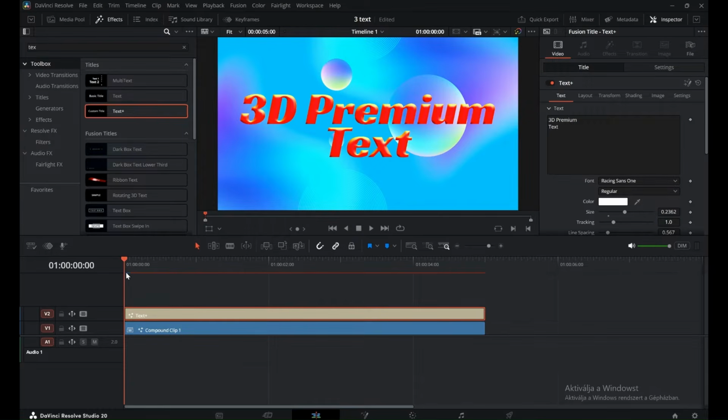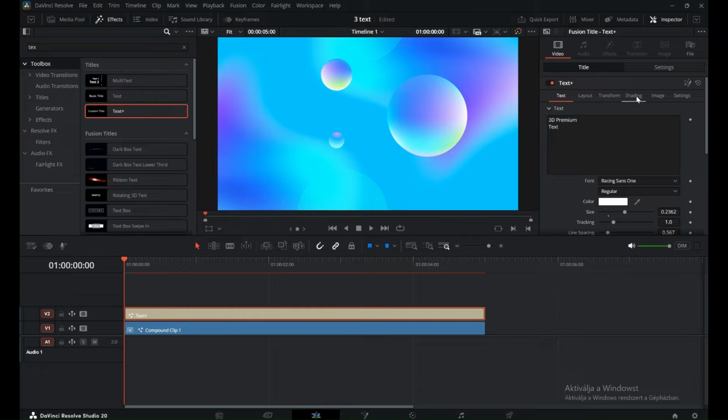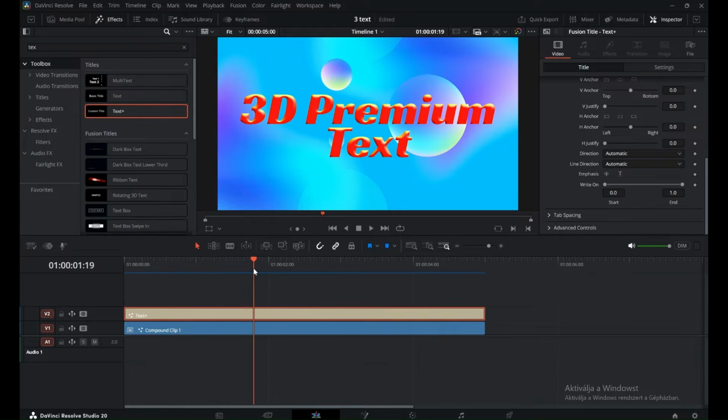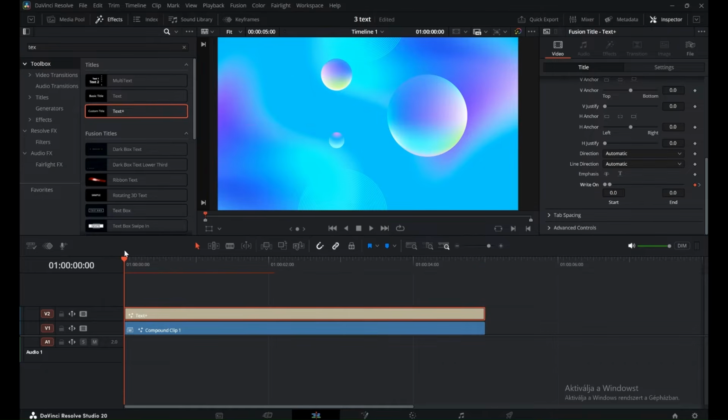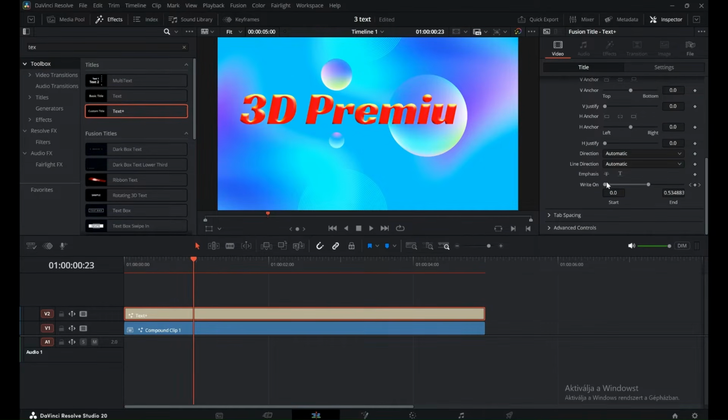Now let's add a Write On with a fade in. That way the text comes in nice and smooth, really selling that premium look. Add a keyframe where you want the Write On to end, then go back to the start and pull the Write On all the way down. That gives you a nice smooth text reveal.